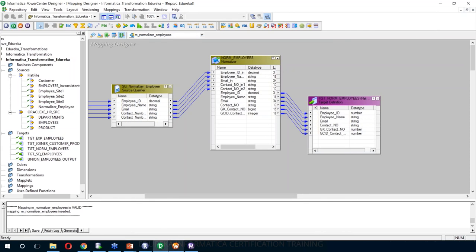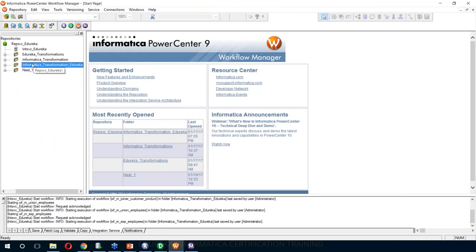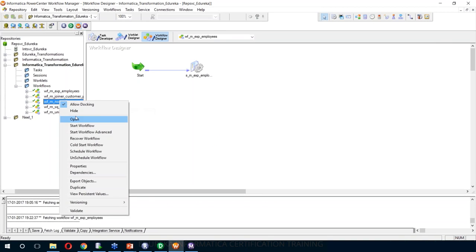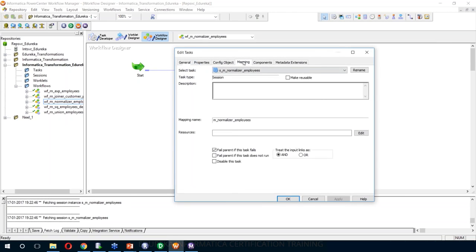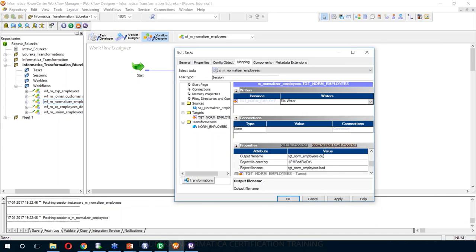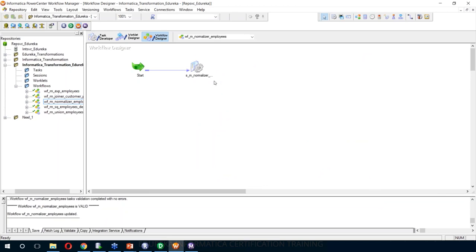Let's go to the workflow manager. Here, disconnect from your working folder and reconnect. Inside the workflow, you can see the workflow that we have just created. Right click on it and select open option. Since we are writing a flat file, we need to set the header and the extension correctly. Click on apply and let's save this. Now that we have saved our workflow, it's time we execute this. Right click on the workspace and select start workflow option.